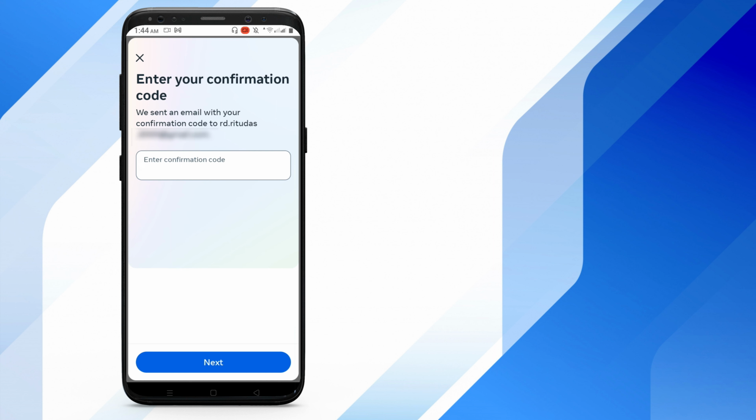So that's it. This is how you can fix your email address changed on Facebook.